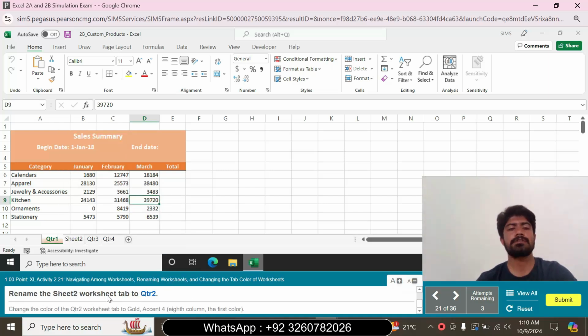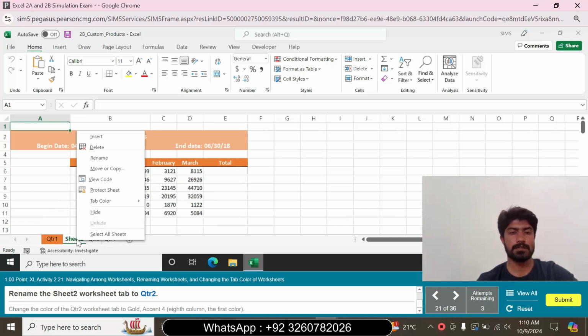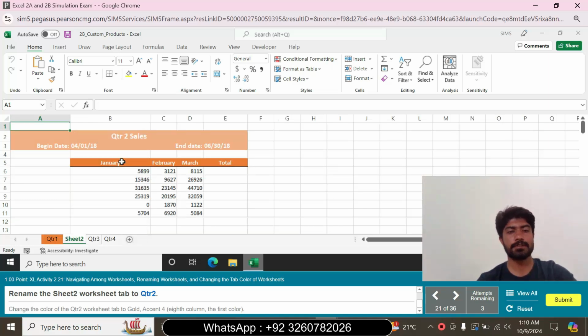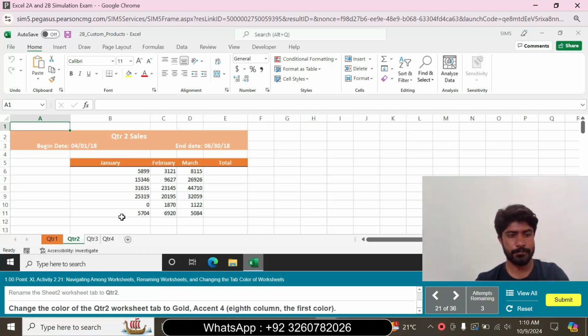Rename the Sheet2 worksheet tab to QTR2. Select Sheet2, right click, rename the sheet, type QTR2, press enter.